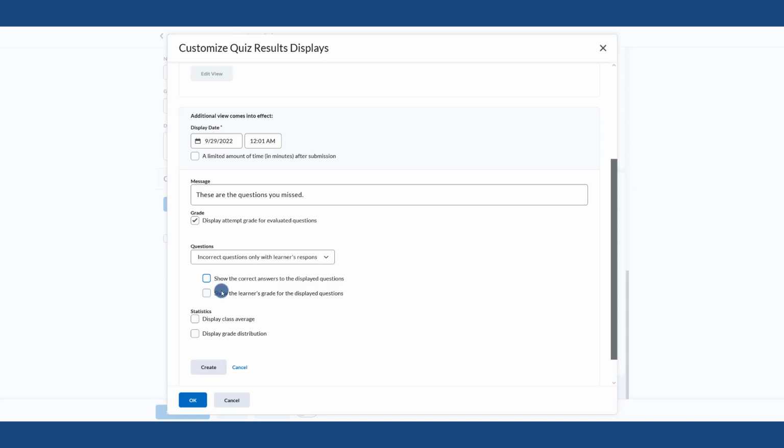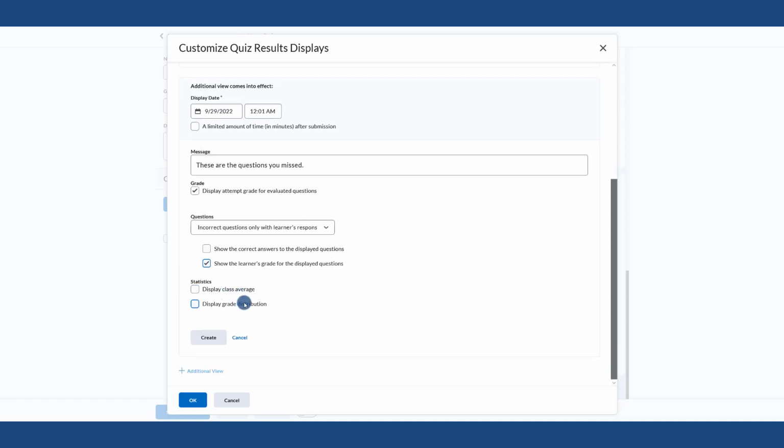You could also choose to show the learner's grade for the displayed questions. What this does is actually show them if they got the points or how many points they got per question. This one is showing just their overall grade. So this might say that I scored a 98 out of 100, but this is going to show me specifically where I earned points on each question or lost points on each question. You can also choose to display the average or the grade distribution if you want.